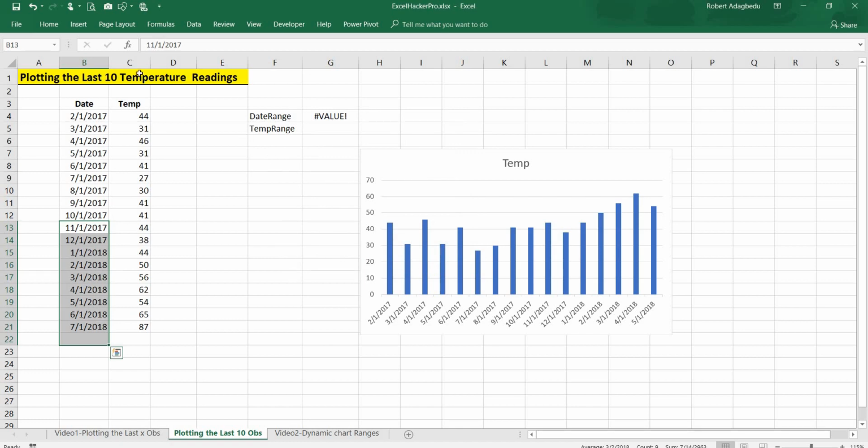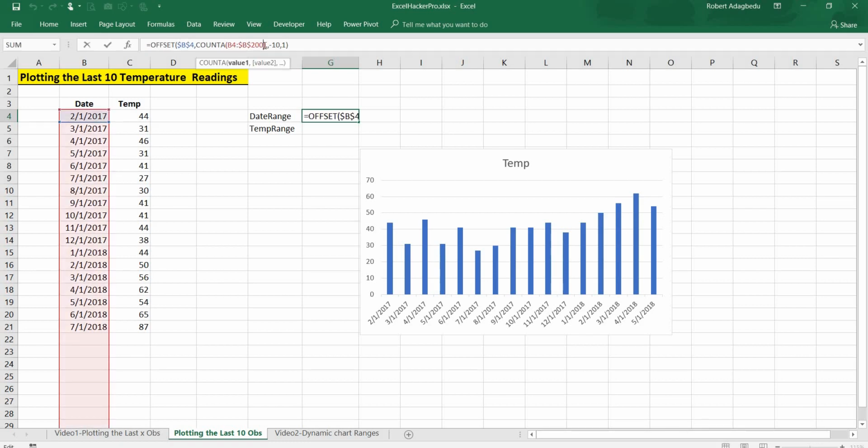You notice that it has selected the last 10, but there is one problem. Although it is selecting 10, it is missing the last one. It is supposed to select 10, and the last one should be 7/1/2018. So we have to make some adjustment to our dynamic range. We need to go back, and that is because we have an observation in column B, which is the date. So we have to go back and subtract 1 from the number of rows, which has the COUNTA function. So we subtract 1 from that.